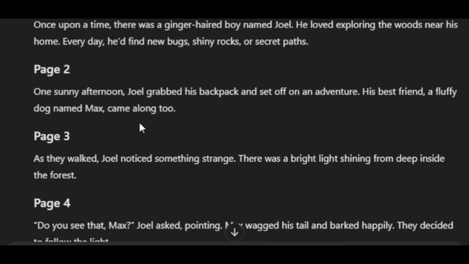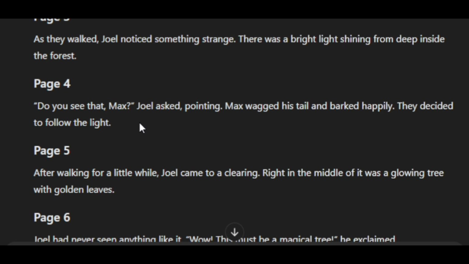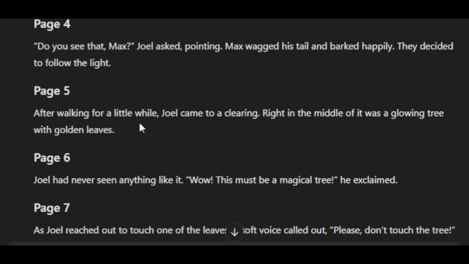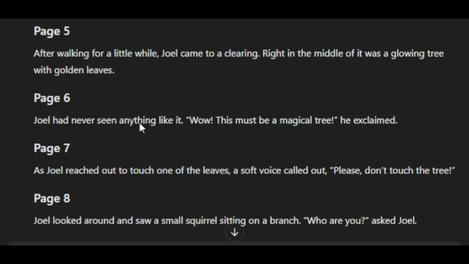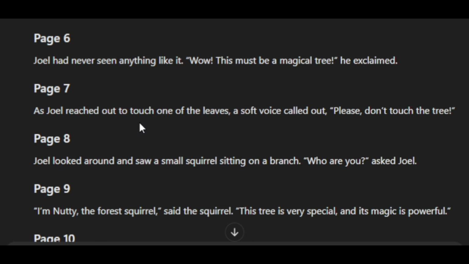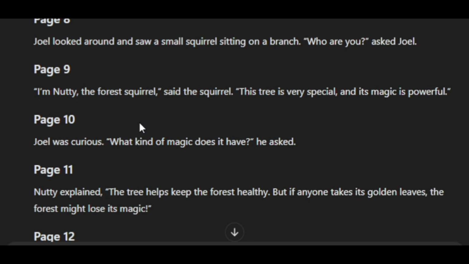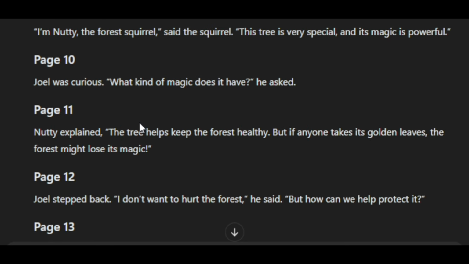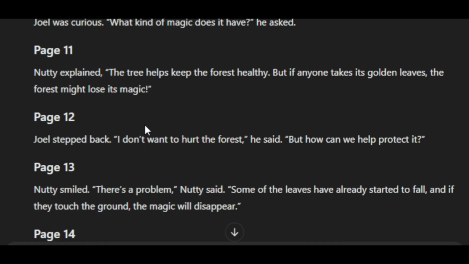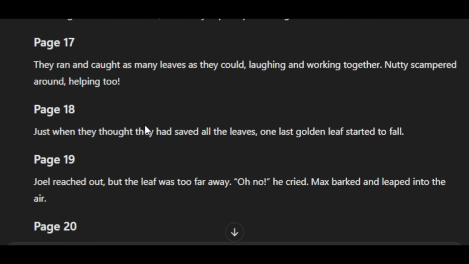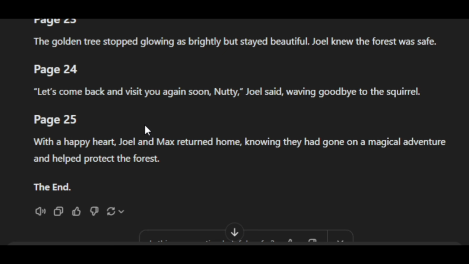And it goes on. Page 4 brings in a new character called Max. Max is a dog. We might change the dog's name. After walking for a little while, Joel came to a clearing with a glowing tree with golden leaves. Joel had never seen anything like it. Wow. Don't touch the tree, says a small squirrel. So we've got another character there called Nutty, the forest squirrel. The tree is special, magic and powerful. Joel was curious, but Joel stepped back. Okay, so we have our story. The end: Joel and Max returned home.